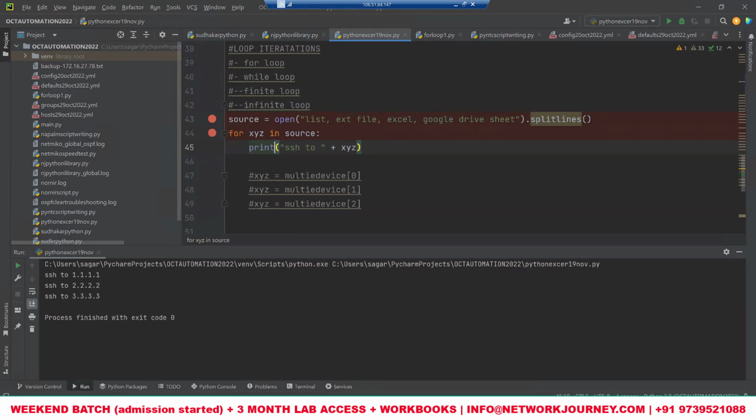So I have a question, Sagar. For the for loop condition, every time we need to give the name. Is it true that the name is always tagged to that source? Yes, did you get that?